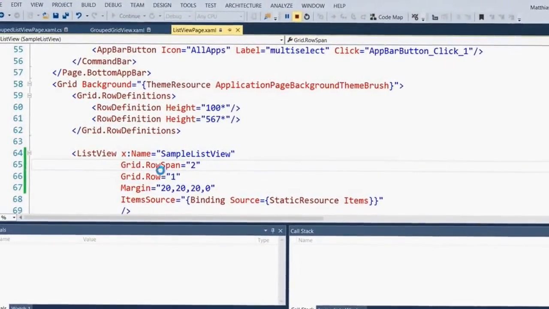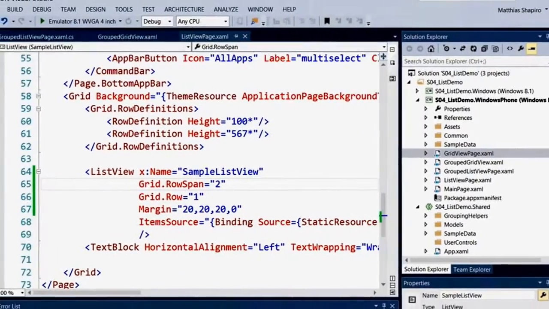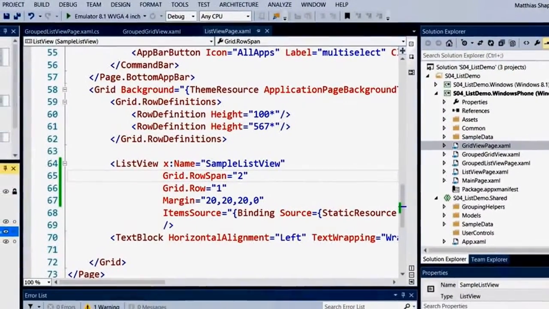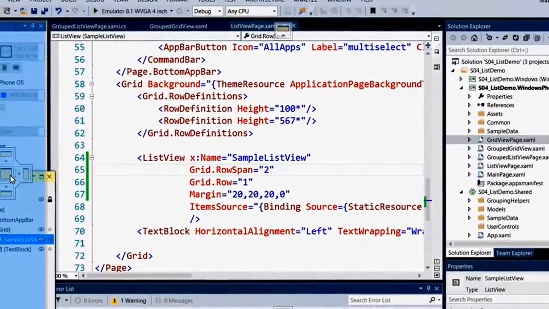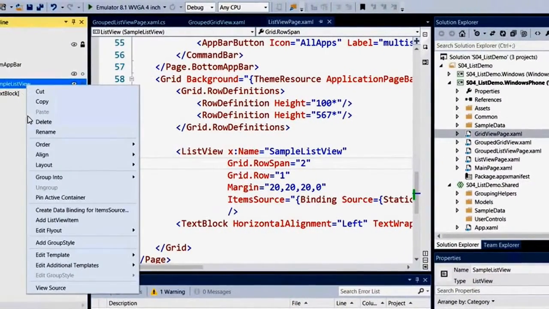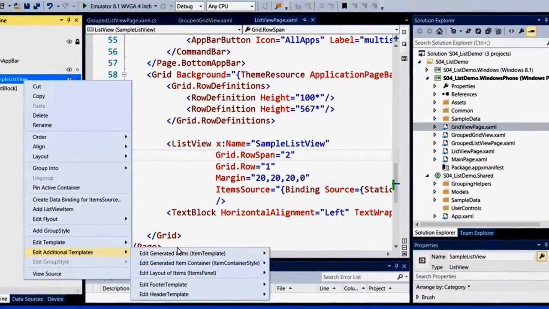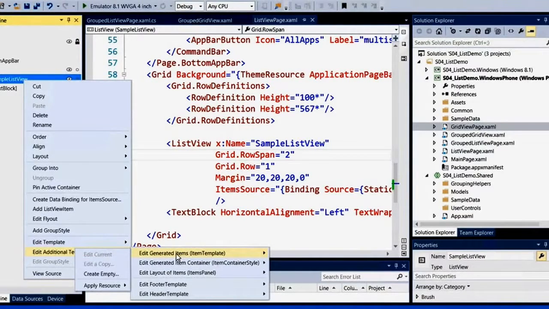Yeah. So let's stop that, and we're going to open up our document outline. There we go. We're going to right-click on our sample list view, edit additional templates, edit the item template. So you see all the templates that I've been talking about. Yeah, they're actually right there. We can kind of discover it just by right-clicking and walking through this.